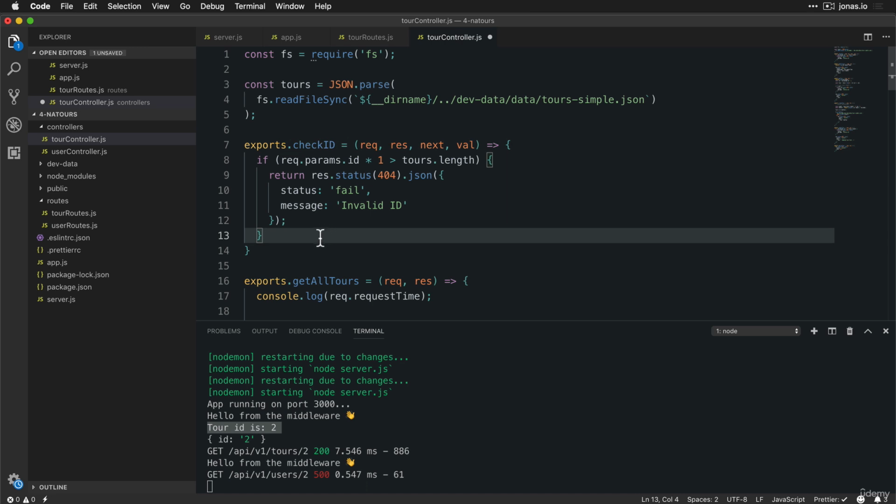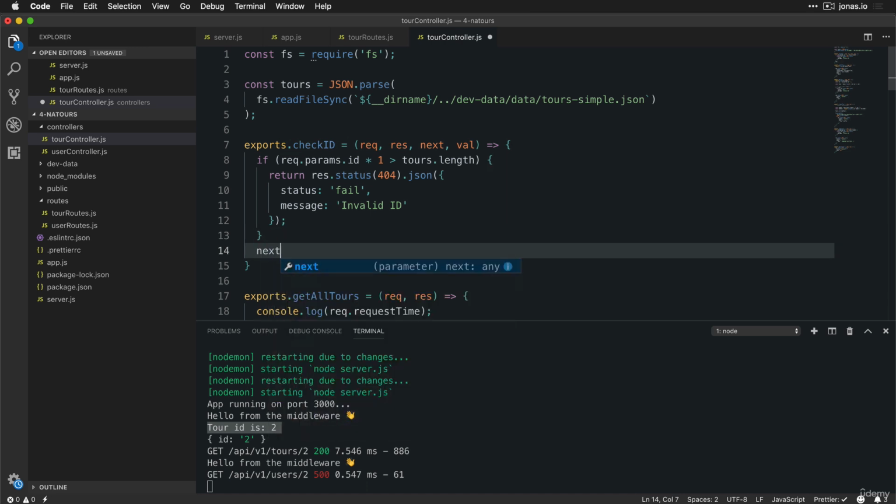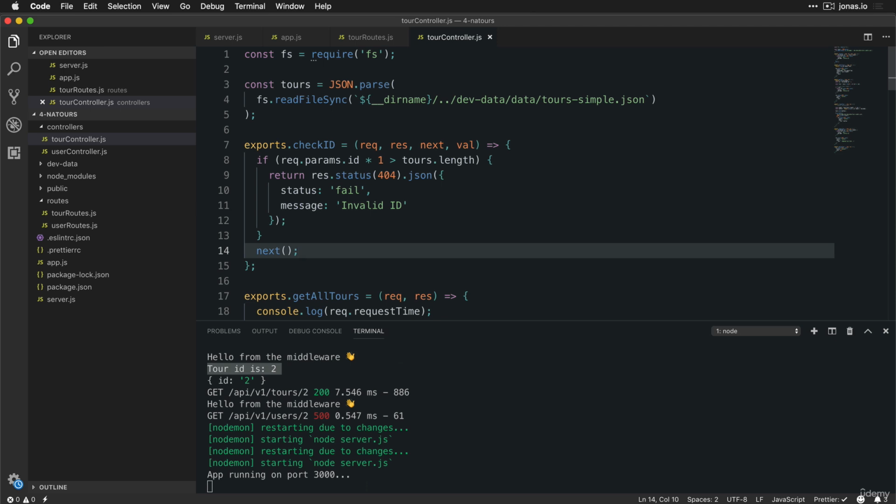Okay, paste it here, and then don't forget to call next at the end of the middleware. All right, and what's also very important is that we have this return statement here. Because if we didn't have this return here, well, then Express would send this response back, but it would still continue running the code in this function. And so after sending the response, it would then still hit this next function, and it would move on to the next middleware and would then send another response to the client. But that is really not allowed.